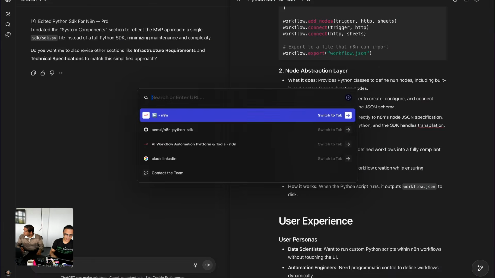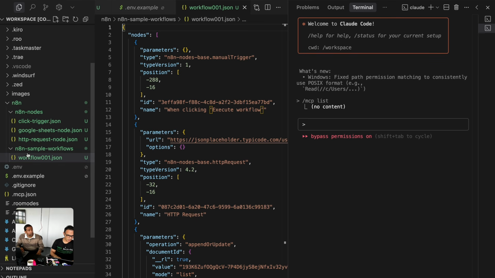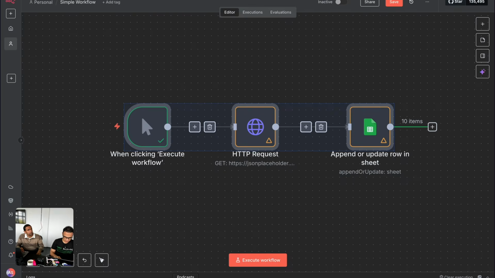Does this mean you can remove n8n from all the folders? No, that's good for the LLM to find it out.